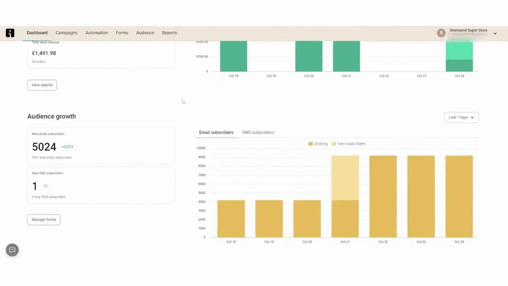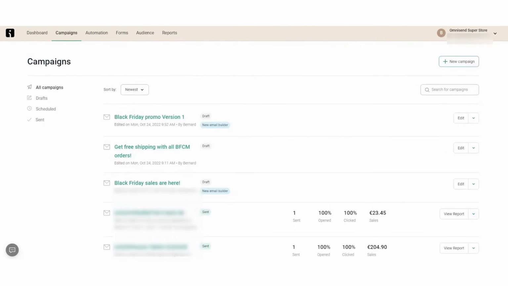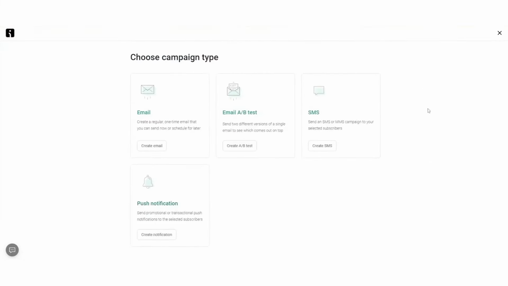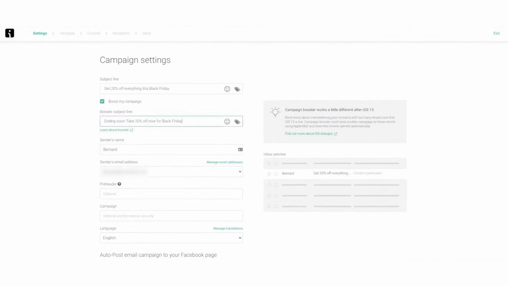Omnisend is an e-commerce-focused platform that allows businesses to integrate SMS marketing right next to their emails without the need for multiple tools or extra costs. With Omnisend, businesses can combine automated text with email and push notifications into a single automated workflow to provide their customers with a consistent, personalized experience.